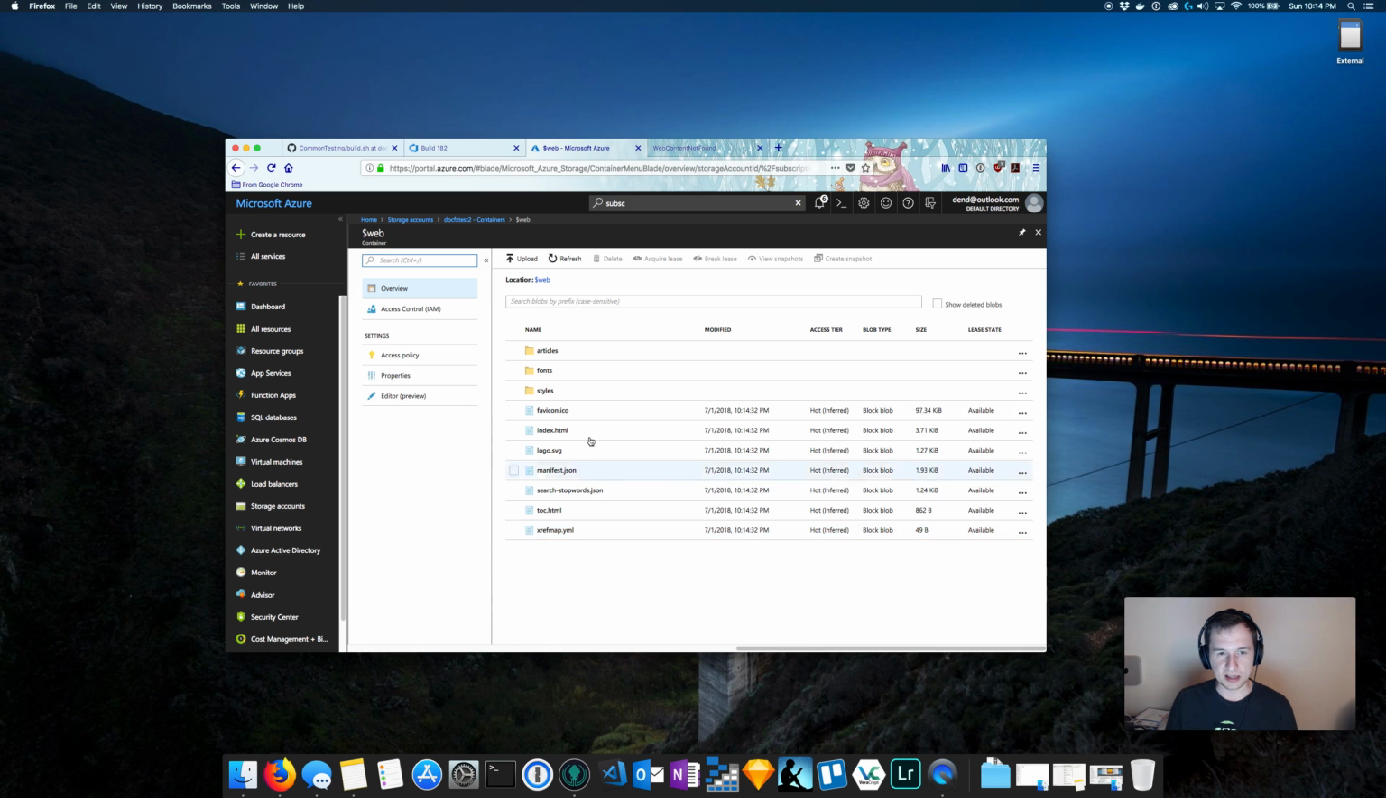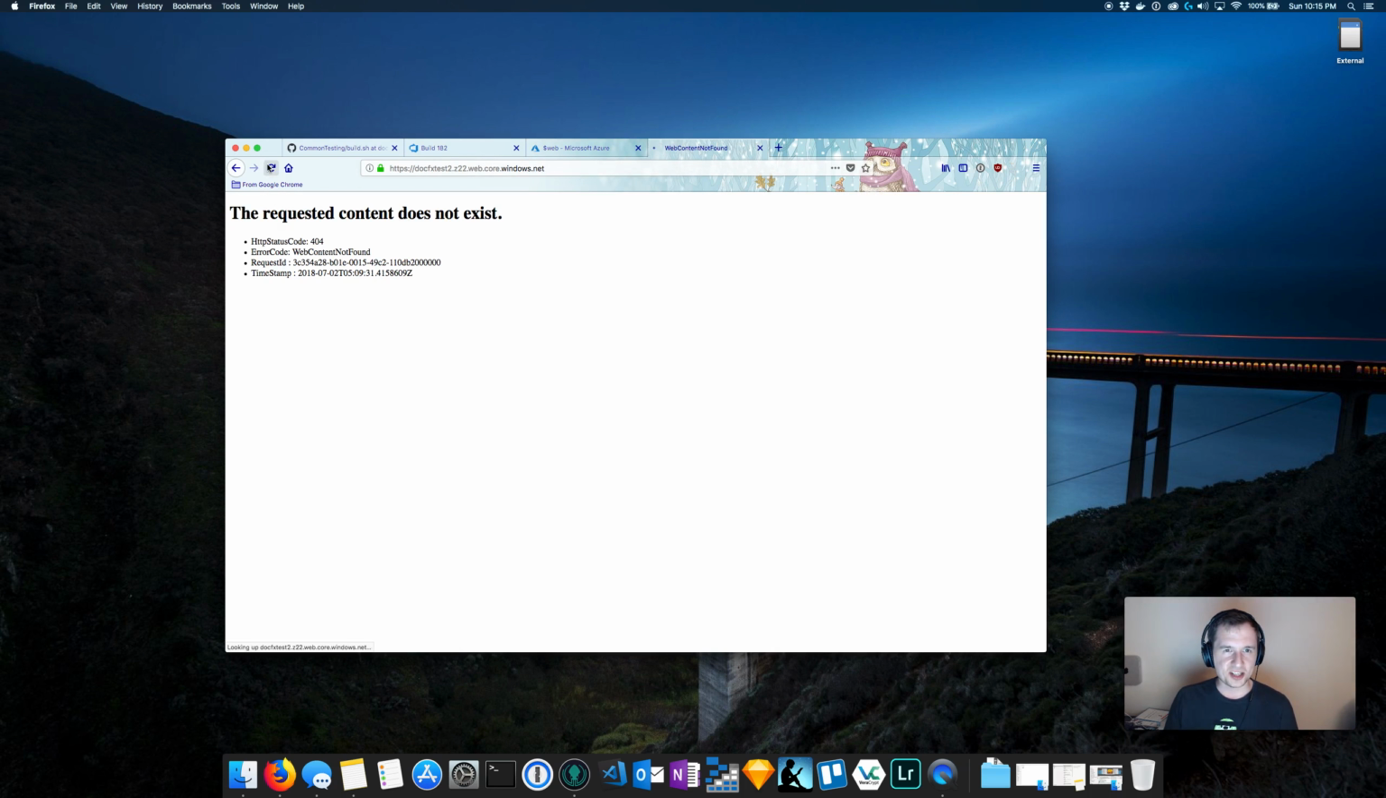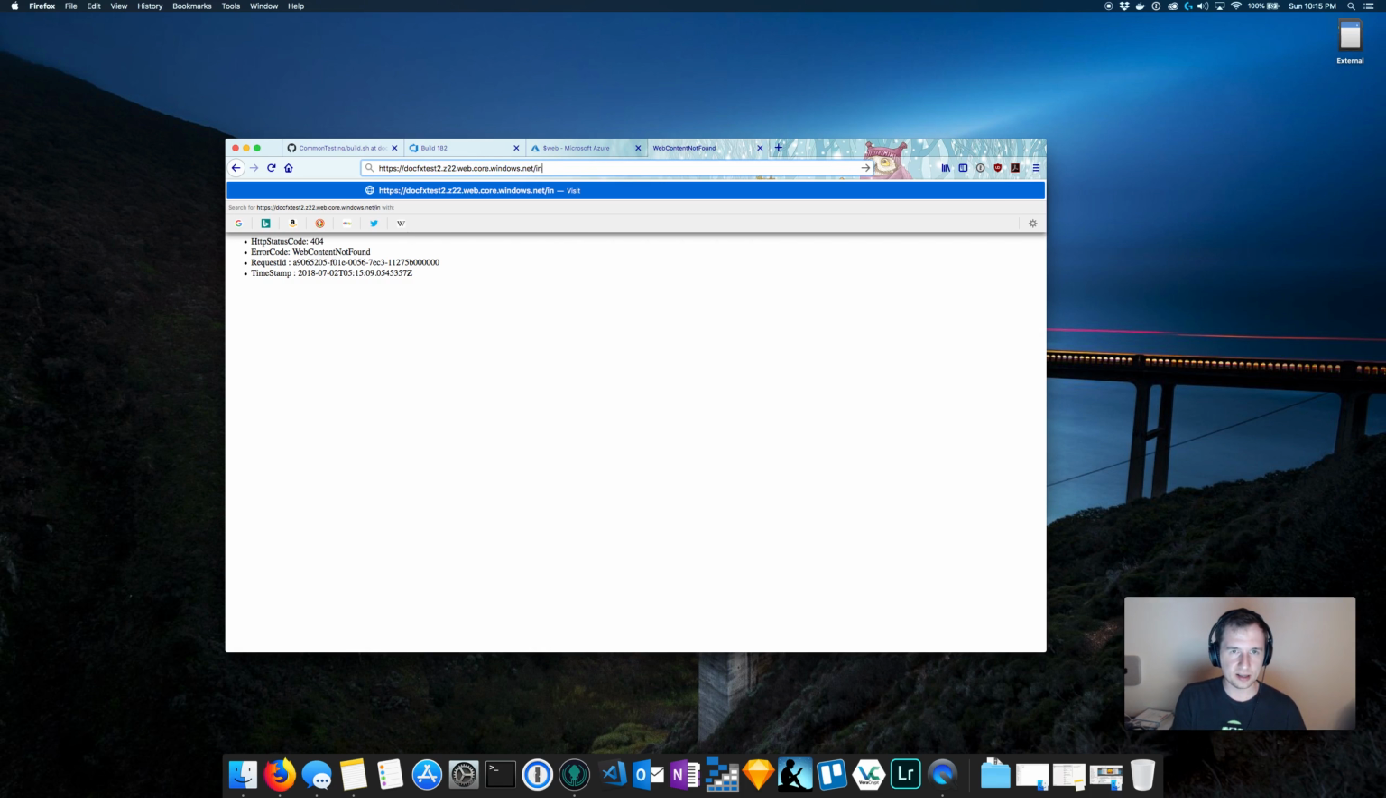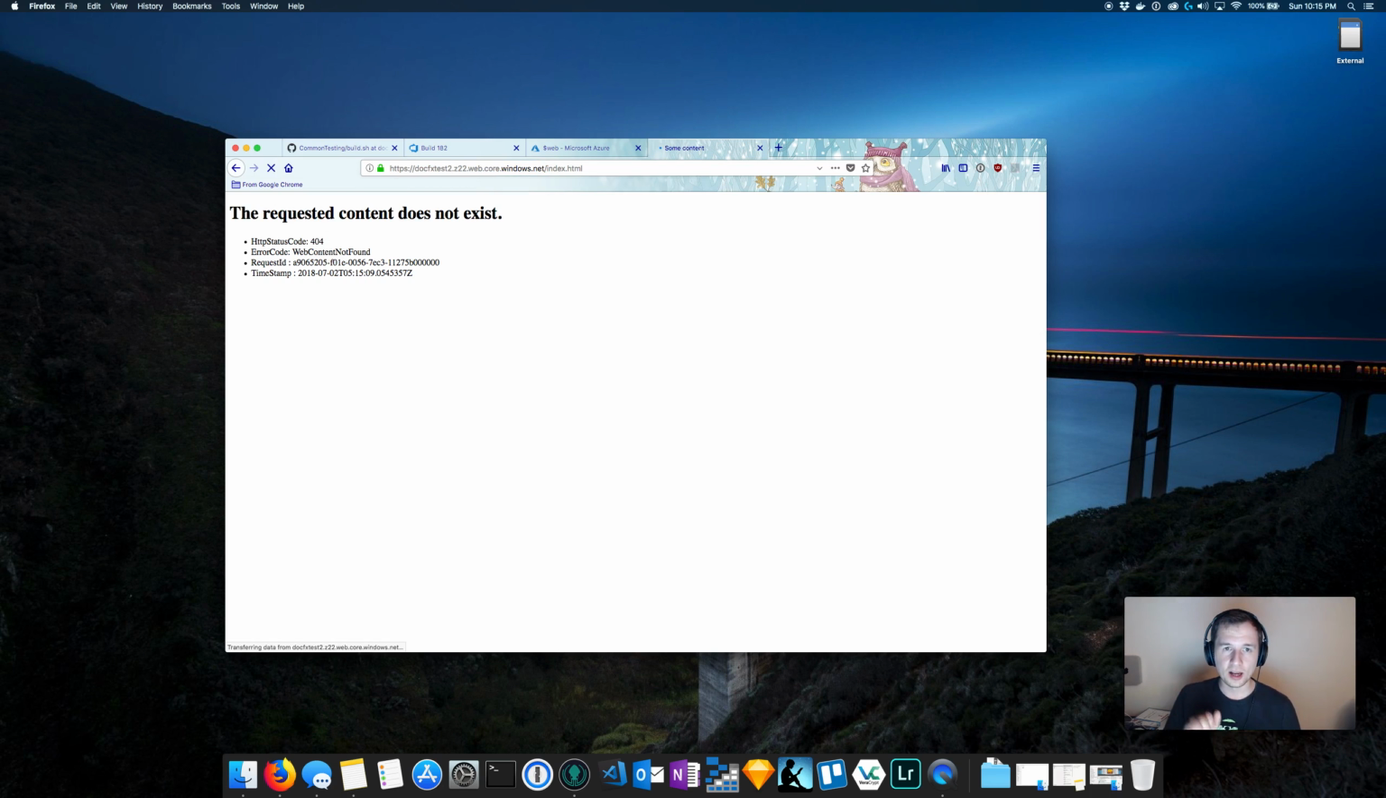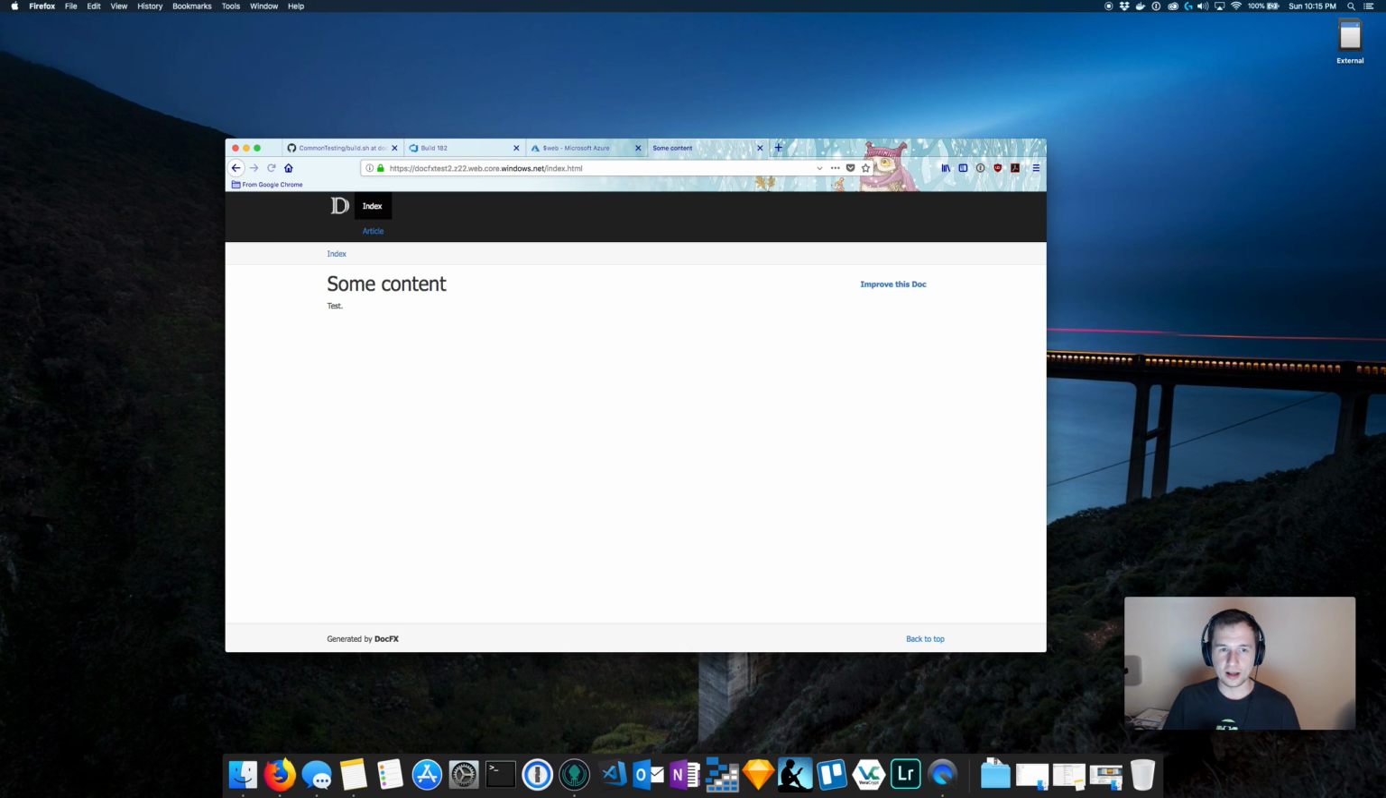Okay, so we see that all the stuff is created here. Everything that it generated, we had the content. So let's try and open it up. If I refresh this, it will not work just yet. But if I do index.html, and it loaded. Look, there's DocFX running in Azure Static Sites and Storage.